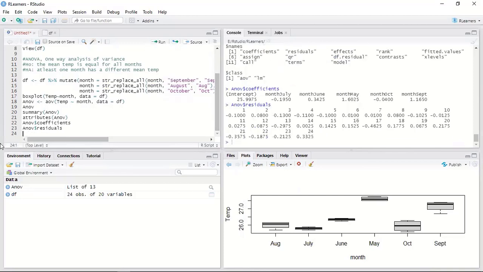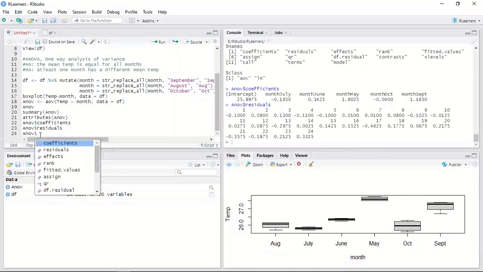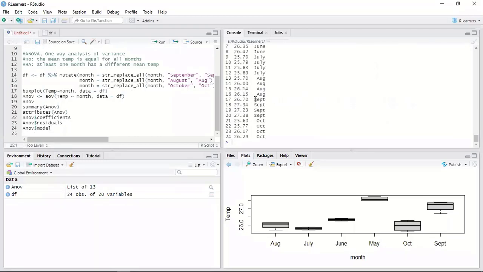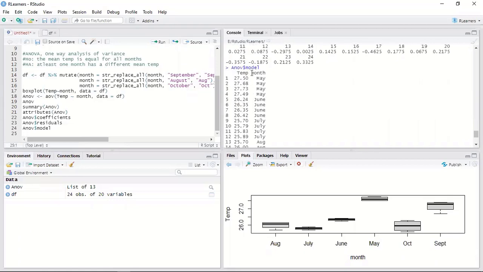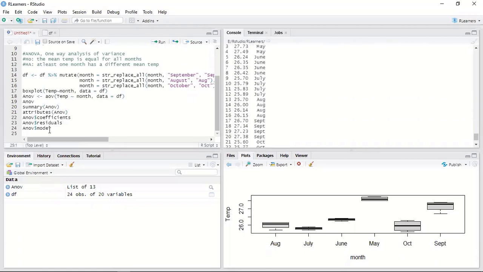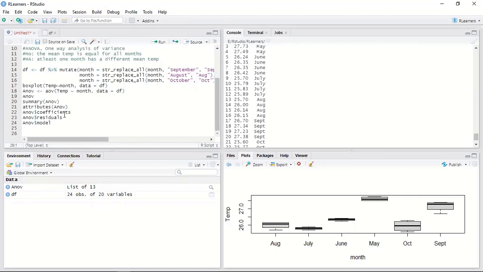You get the residuals. This we can cover later. And also, maybe we'd like to get how our model works, the way it models. This is what we have been working with. So this gives you the attributes, what is contained in your item.